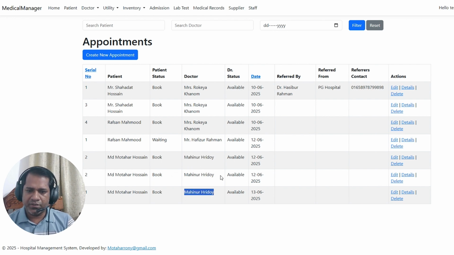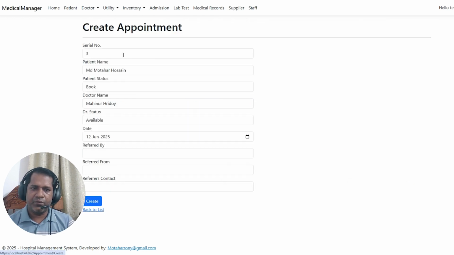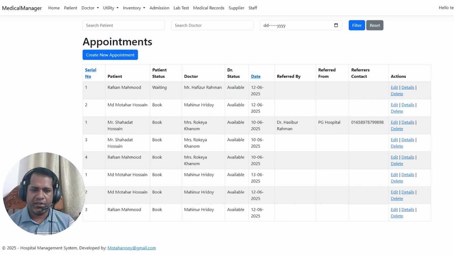So this is how you can manage it dynamically. And if you want to add one more with the same date and same doctor but a different patient, you see the serial number will automatically increase.